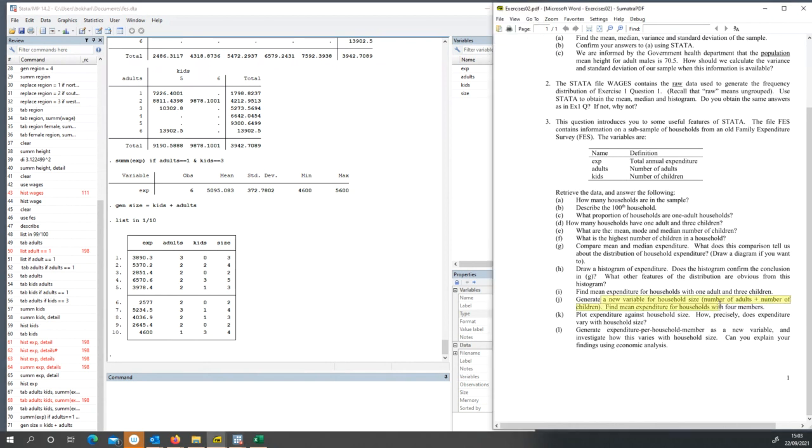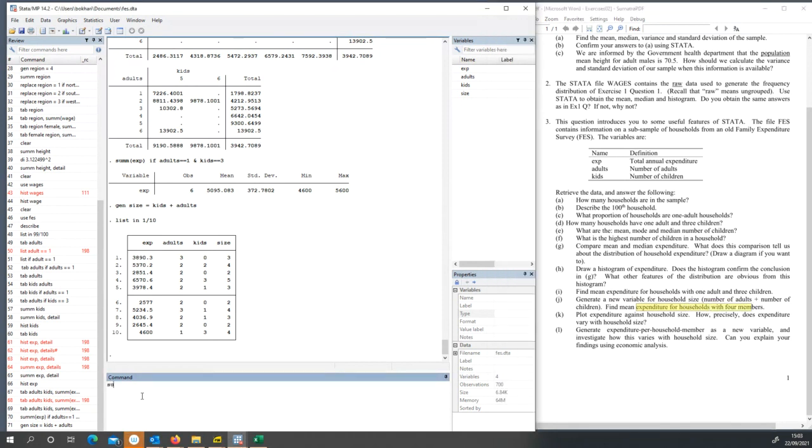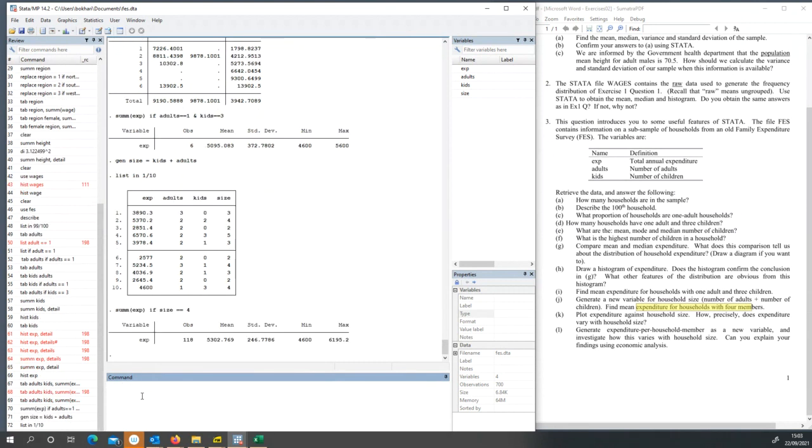So it says, okay, generate a new variable for household. Find the mean expenditure for households with 4 members. So now we do sum exp if size equal to 4. So the mean expenditure for households with size 4 is, 118 observations are used to give you a mean value of 5302, and then it tells you the standard deviation, min and max.